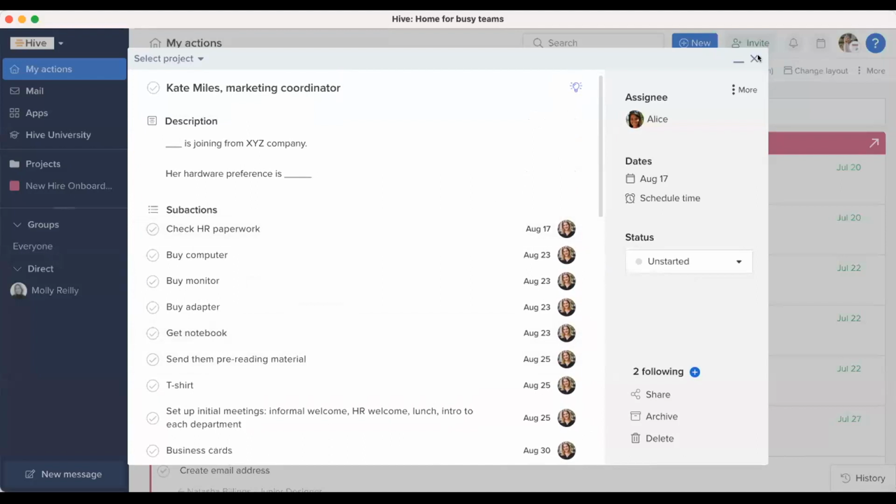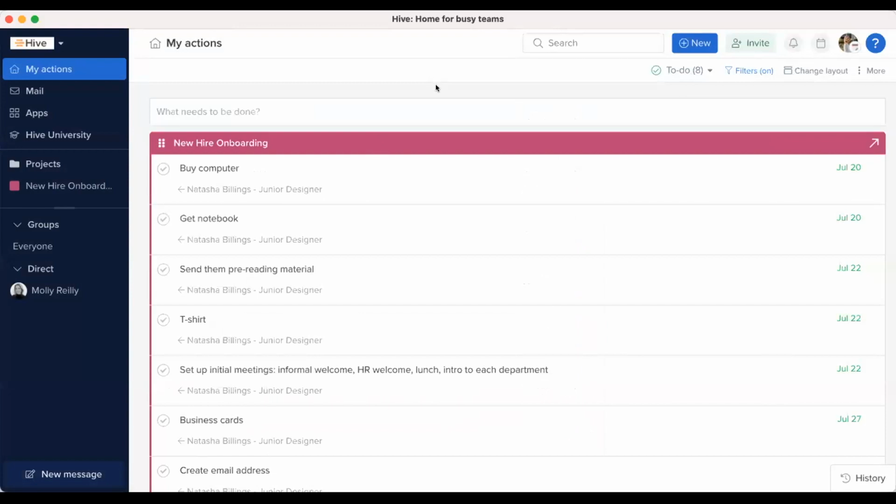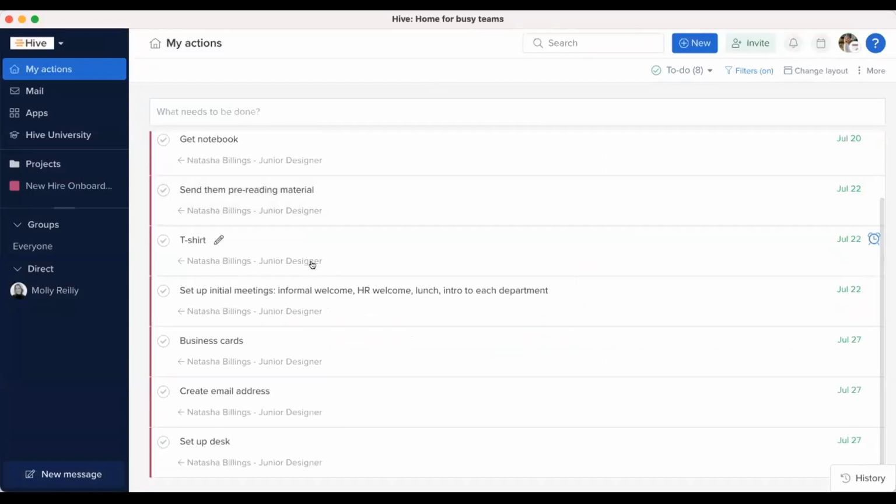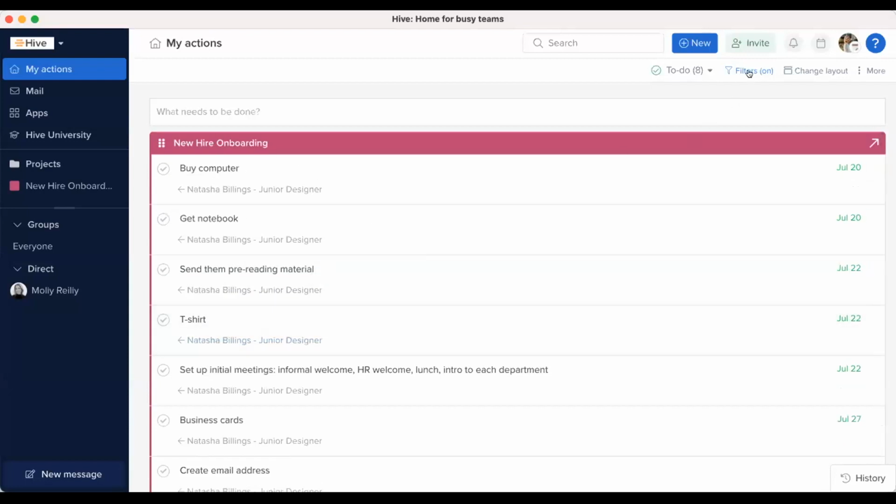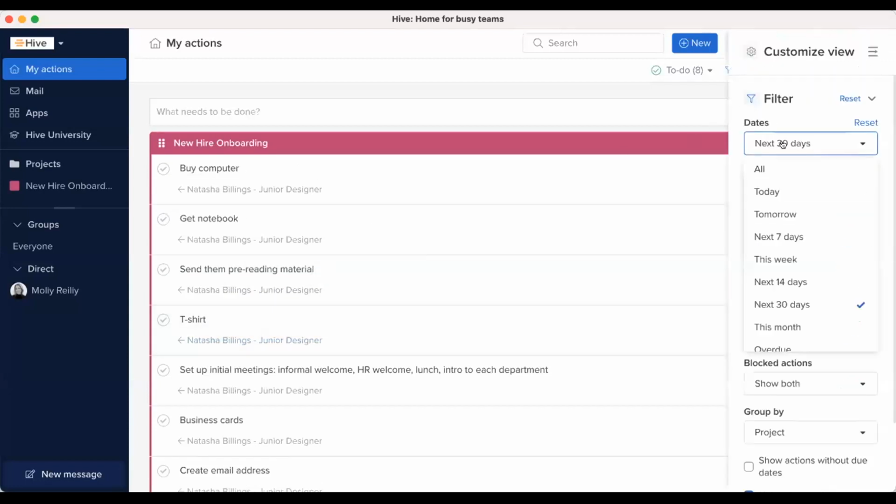So once we click out of here, I'm going to go over our My Actions view. Once you log into Hive in the morning, what do I have to work on? I know I have my team, I know I have all these projects, but I want to know what's specific to me. So I click My Actions, the home button. These are all of the tasks that are assigned to me. Right now, I have the filter for the next 30 days.